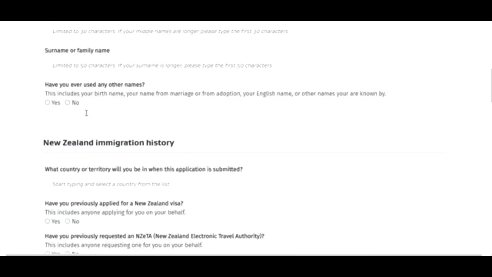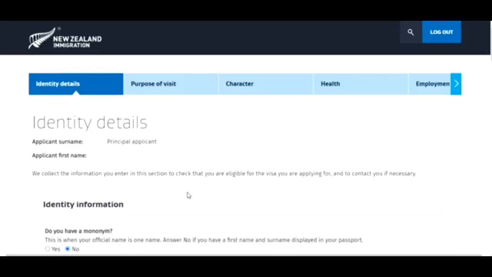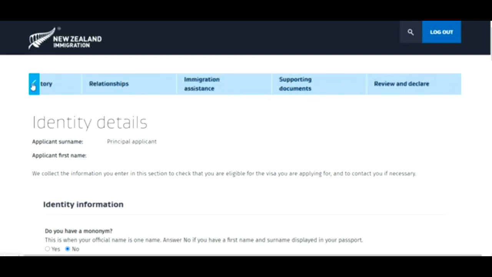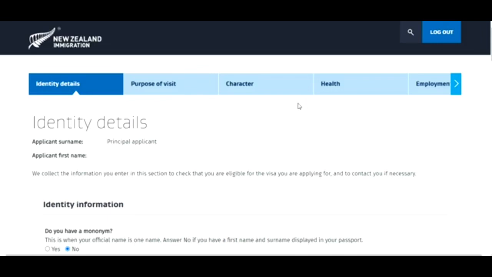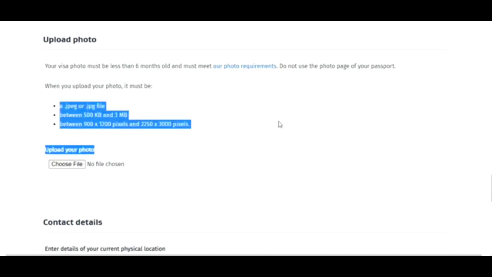I'm going to put in some sample data, guys. Name details are very simple. Country previously applied, you need to put as per your situation. I'm going to put in some sample passport, birth details, citizenship, contact details, then save and continue. If you see, we have health, character, relationship, supporting documents, review and declare. I'm going to put in some sample, and you have to provide your photo also, as per their requirements. So make sure you meet these, and then you upload.